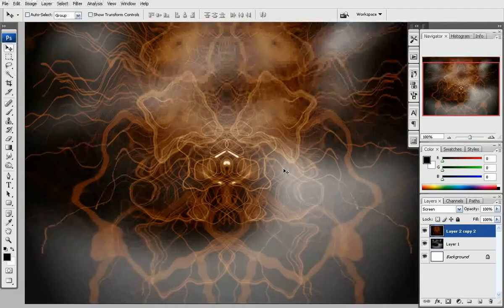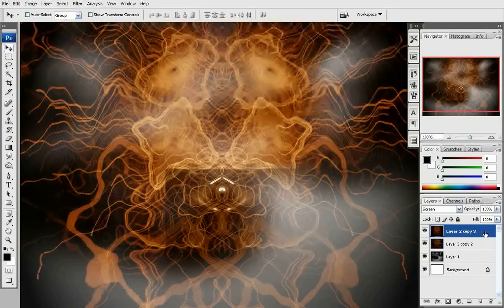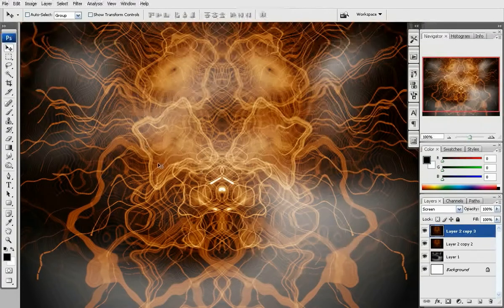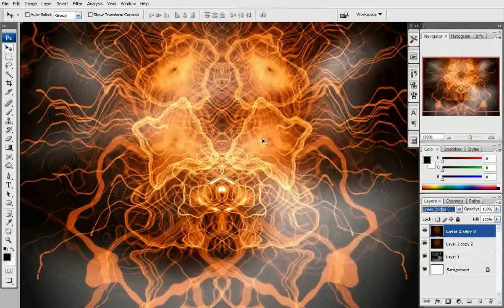Now there's other things we can do to this image to make it look nicer. I can duplicate it, and you can see it's got a lot brighter. The bright parts got a lot hotter, but you can actually change the blend modes. We can try Linear Dodge Add, and that looks really rich.